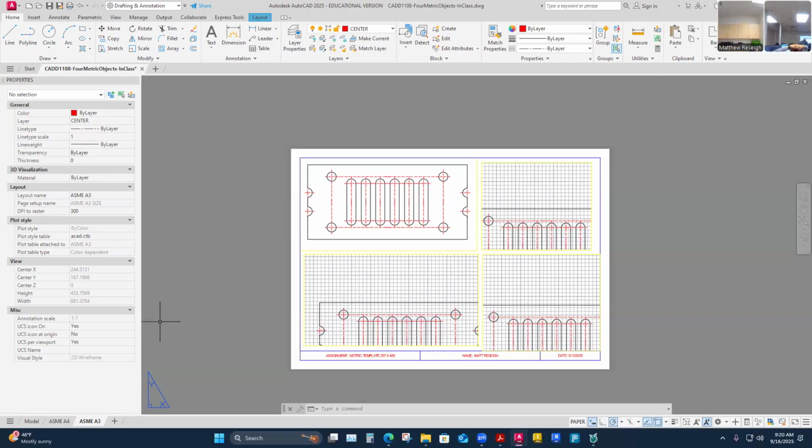Then what I did is I matched properties on that. So I use match properties, that is set up. I then pick up these others, and that is one property that will pick up. So that's one good step for all the CAD the same.